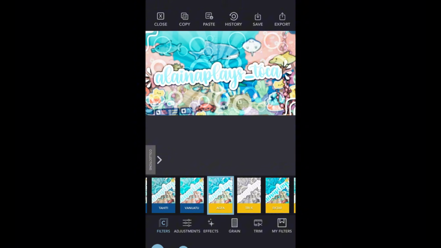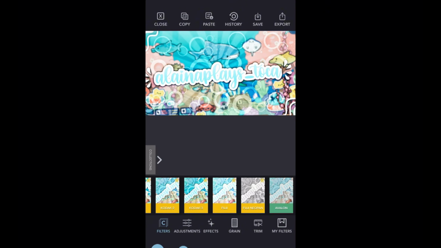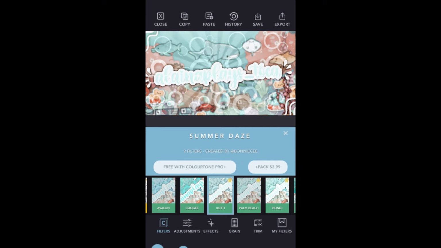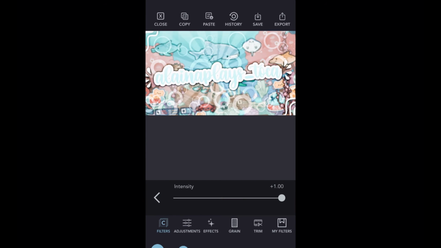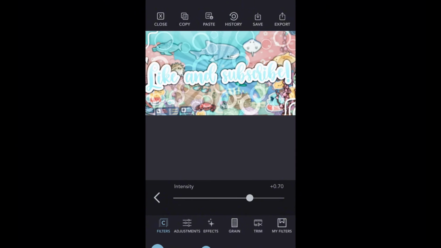But if you want an aesthetic one, all you need to do is go all the way back to the very first filter, which is Seychelles. So I go all the way back and put on Seychelles, and then I adjust it to make sure the text still stands out and it's not too bright. And then I will save it.